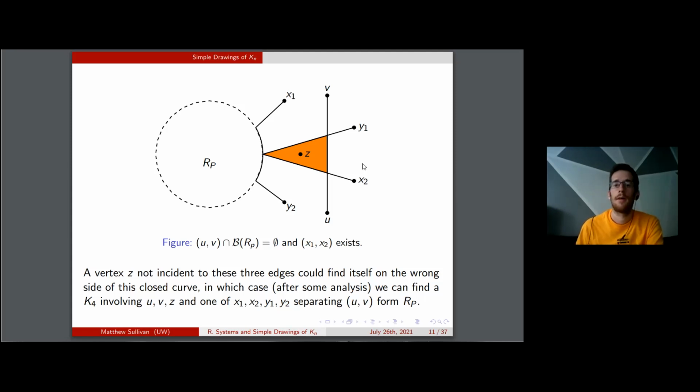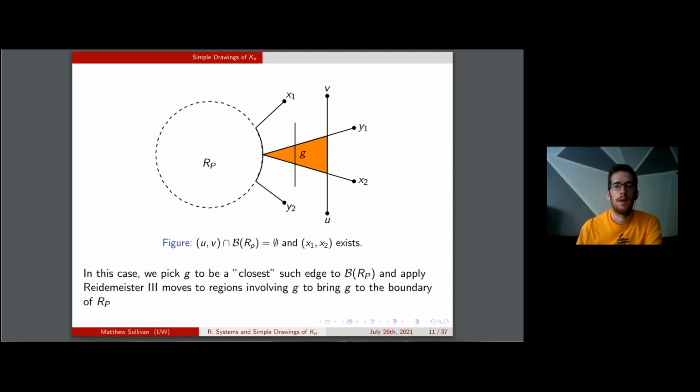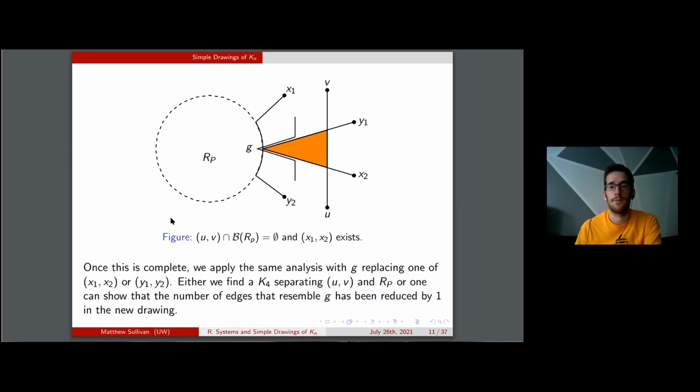Alternatively, there could be an edge that crosses this orange region. And so the question becomes, what should we do if an edge crosses this orange region? If that's the case, we'll pick the closest such one to the boundary of R sub P and apply Reidemeister 3 moves to it until it goes onto the boundary of R sub P. And so we actually just eventually bring it there. I'm not going to explain why you could do that, but it's fairly straightforward.